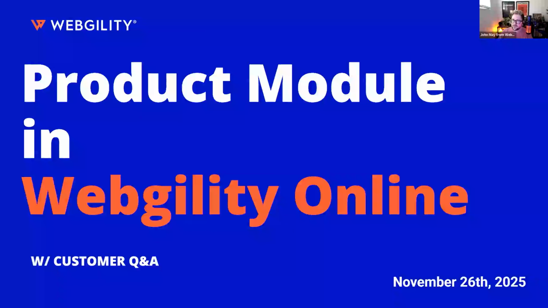We did a sort of similar session for Webgility Desktop a couple weeks ago. The difference between these two sessions is that Webgility Desktop has a little bit more depth when it comes to inventory, mostly because QuickBooks Desktop has that same depth. They have advanced inventory and multiple inventory sites, and there's a lot more going on generally in QuickBooks Desktop.